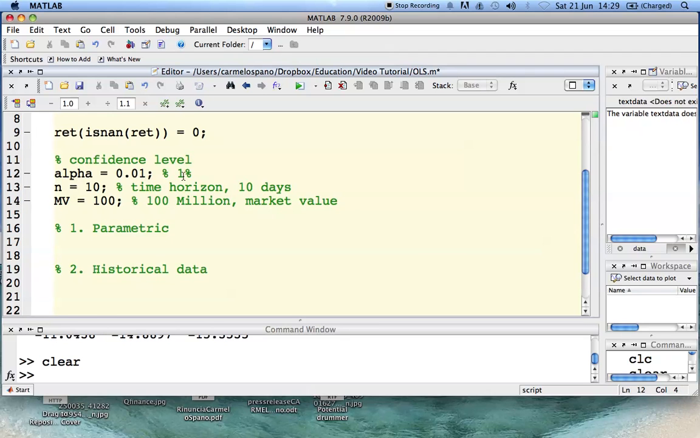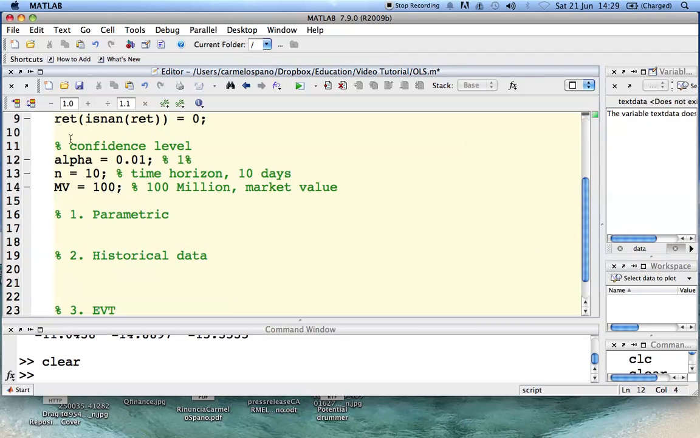Here, what I just did is create some assumptions for our model. We want an alpha of 1%, so we want to be really accurate. N is our time horizon, in this case, for example, 10 days. And the market value we want to use is 100, so we can say that it is 100 million.